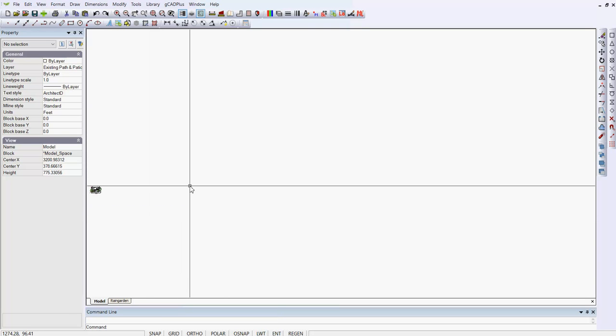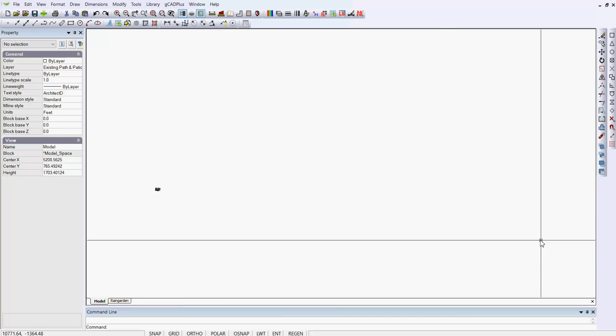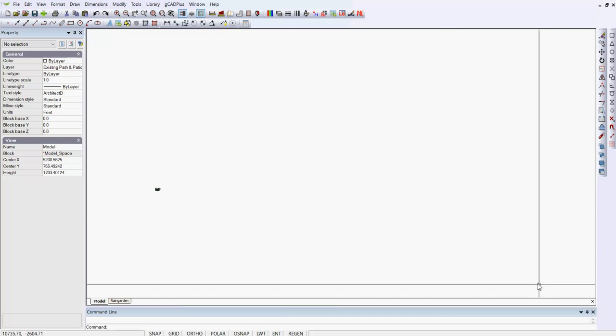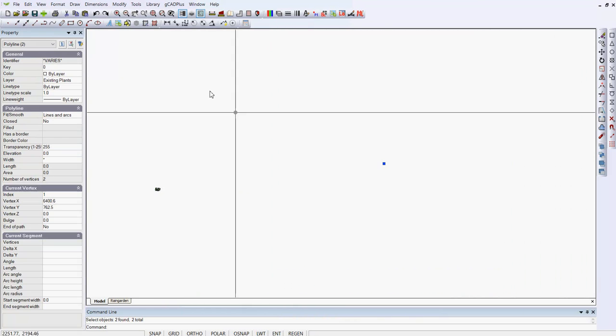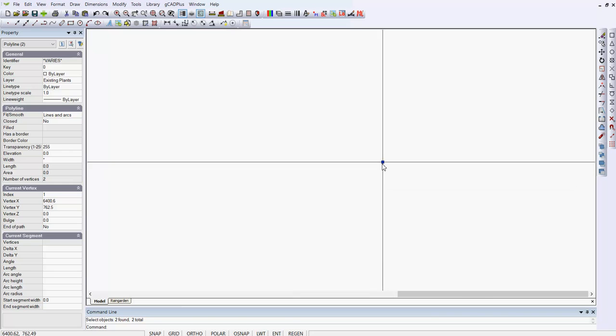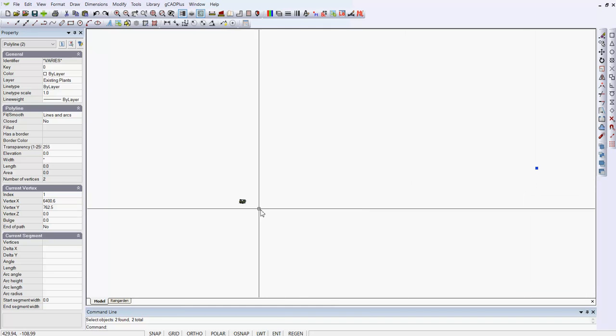What I'm going to do, and a trick to locate where that block might be, is just zoom out and then click down in the bottom right of screen and use a crossing window like so, and you may be able to see that there's a handle some distance away from the original.